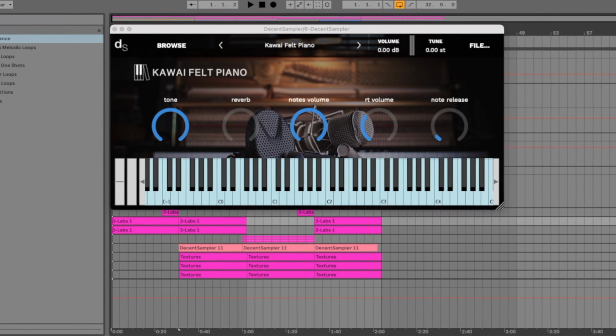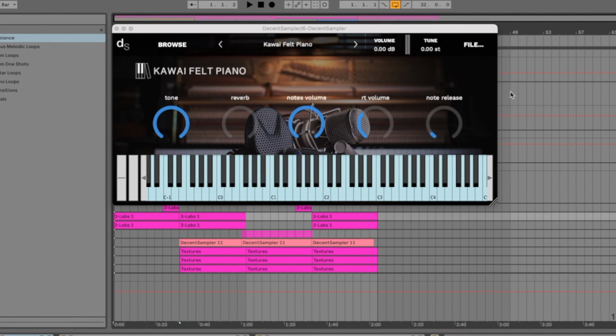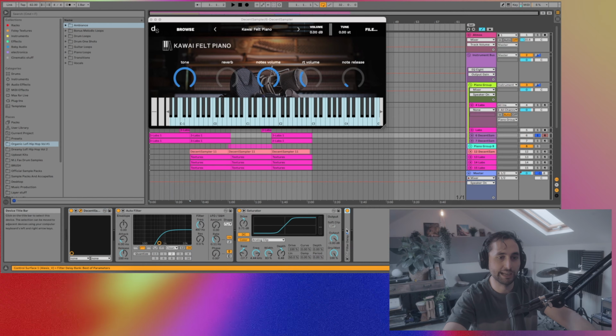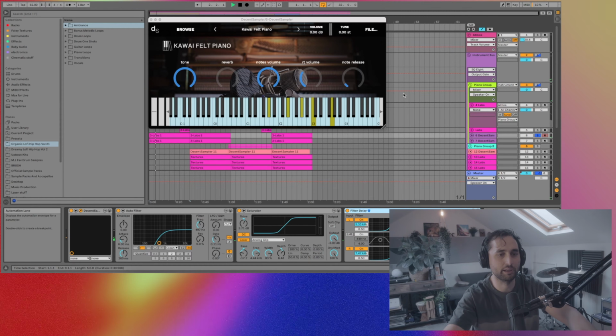So the first of these 2 is the Kawai felt piano, which is a free piano book sample library. Sounds great on its own, but I used it for the top end, added some saturation and some delay to this. This is what it sounds like in isolation. Just adding a little crunchy top end.